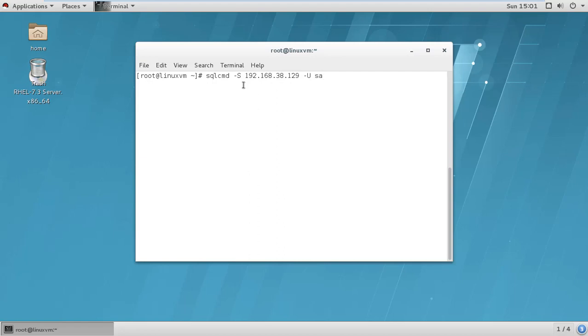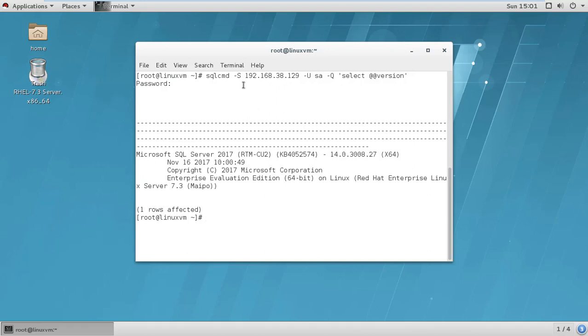Here we are logging in with sa, hyphen Q space, and this is our command here, that is select @@version. Now hit enter. It will ask us for the password for the SA. Once you enter the password, you are able to see that our SQL Server version is 14.0.3008.27.